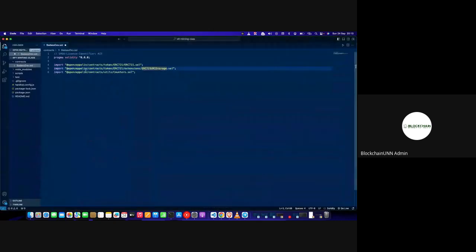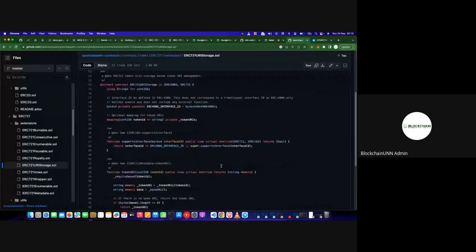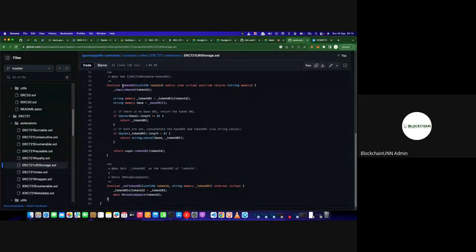Now, we're looking at these functions from the OpenZeppelin library. The setTokenURI is what we're going to use to set the URI that links to the storage position of our metadata that describes our NFT traits. The tokenURI function can simply be used to get the URI, the metadata, for that particular NFT.